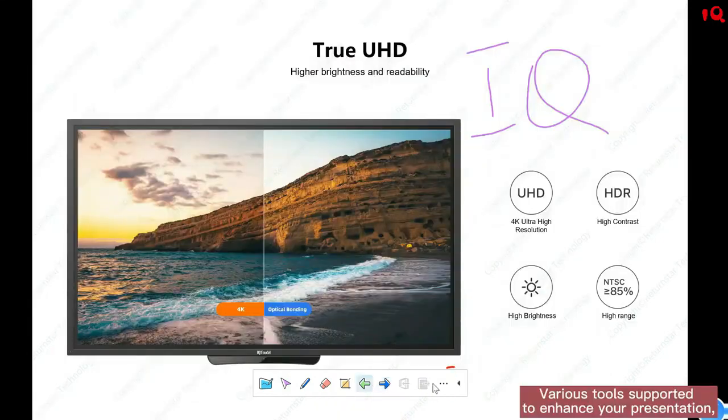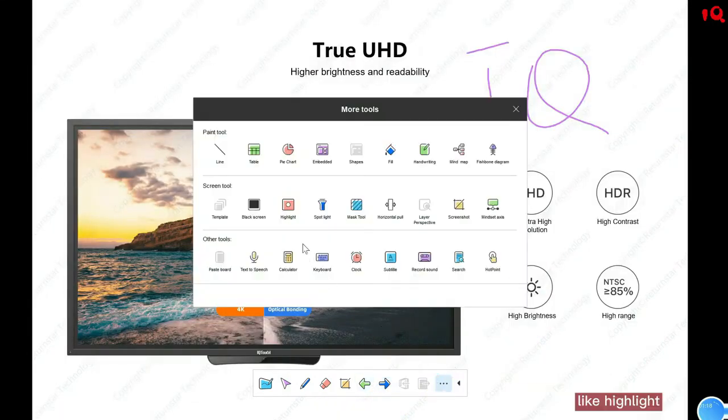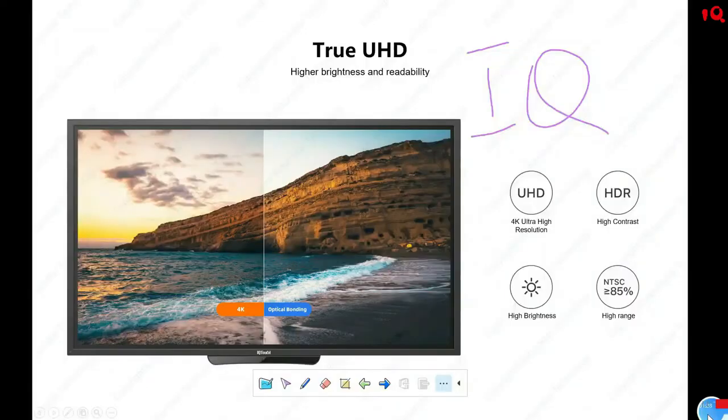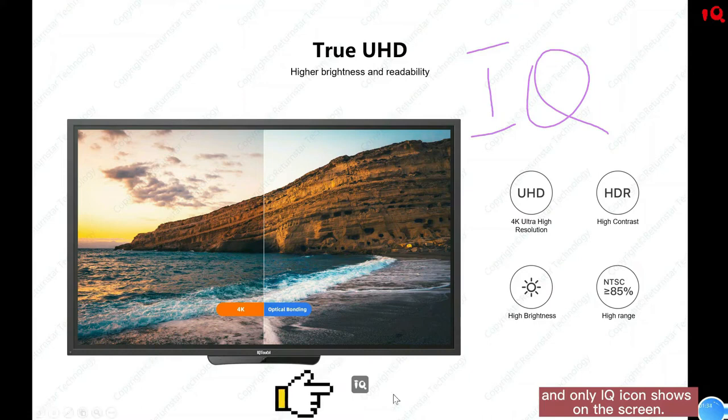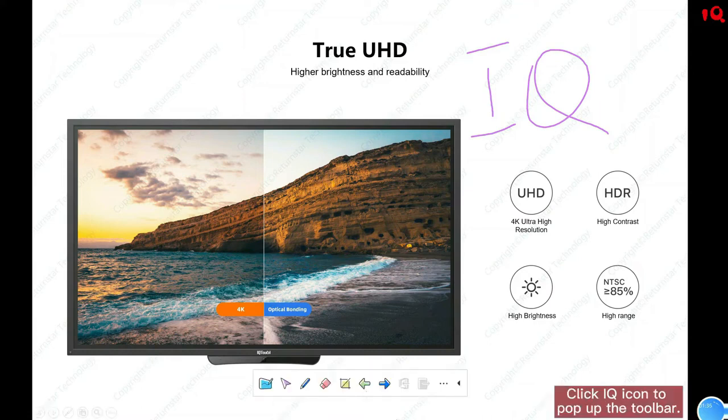Various tools supported to enhance your presentation, like highlights. Circle an area to show the content. The area you don't want to show will be covered. Click this button to hide the toolbar, and only IQ icon shows on the screen. Click IQ icon to pop up the toolbar.